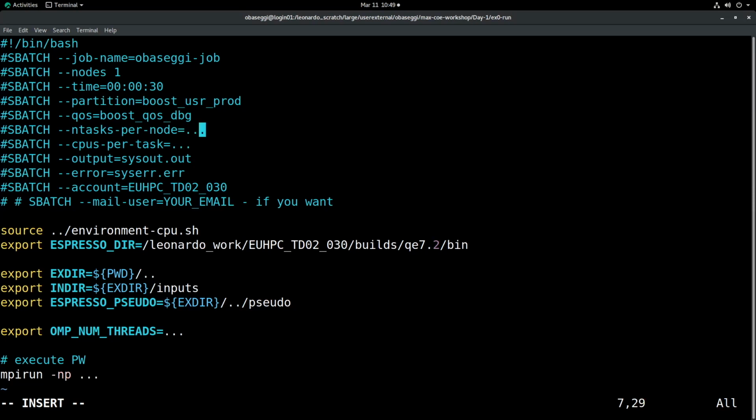Now in the serial case, how many tasks do we use per node? We use one task because it's serial, so put one here. How many CPUs per task? Again one. This is a serial calculation. Now, this output and error is the output and error file for the Slurm script, not for Quantum Espresso. The output of Quantum Espresso is another file. And this is the account of our project.